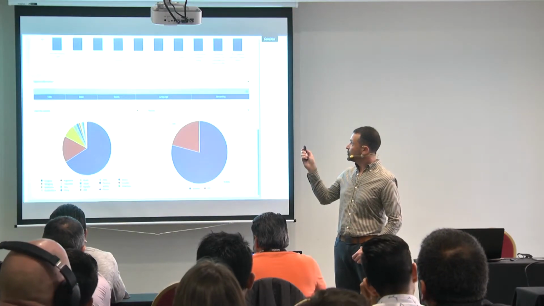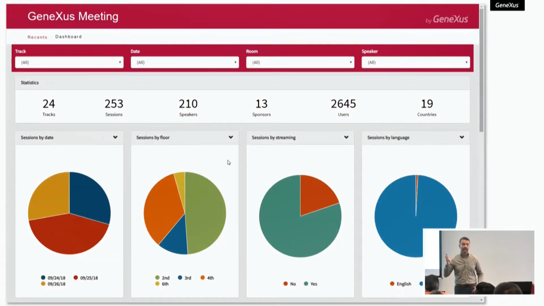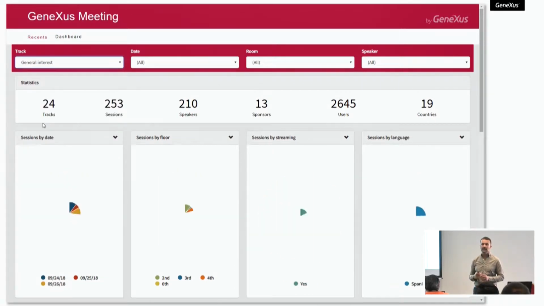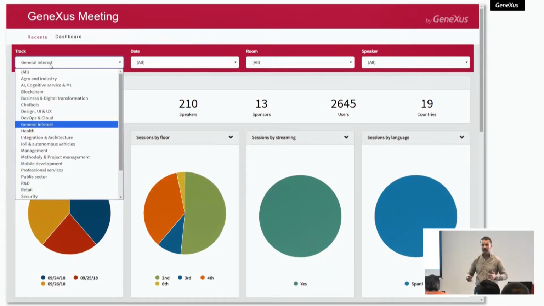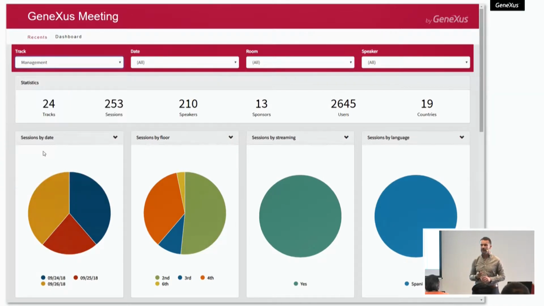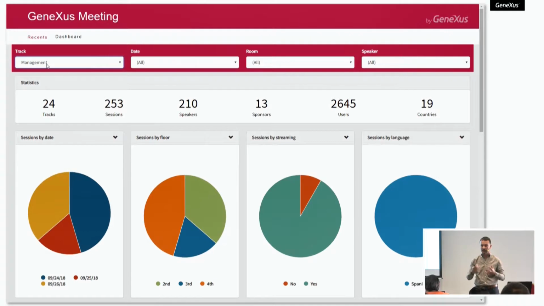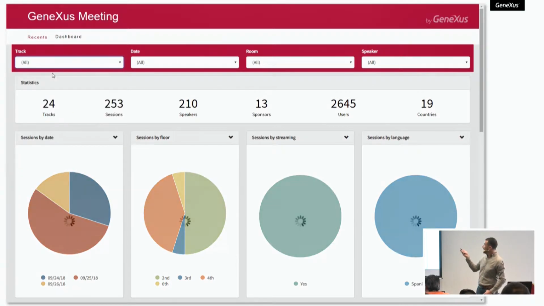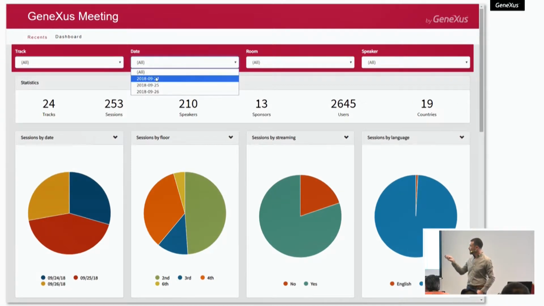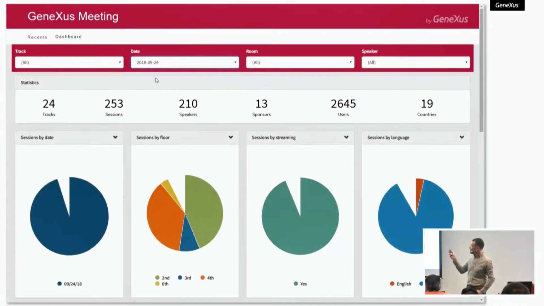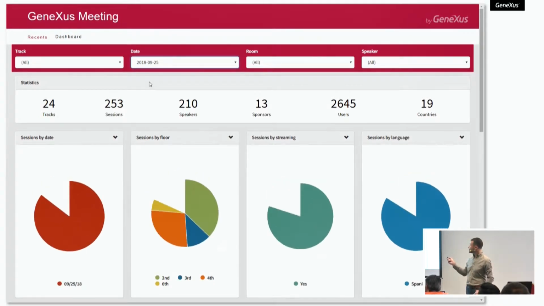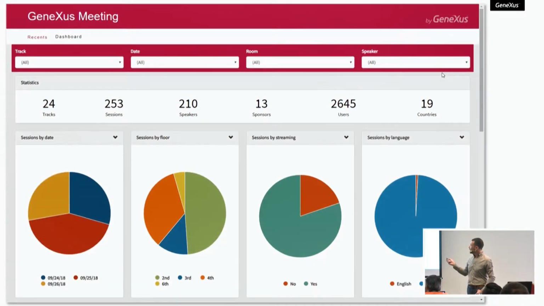Now, the filters that you see at the top are global filters. The dashboard object has global filters, so when I change a filter, that event is distributed to all the components of the dashboard, but only those related to that filter are going to be updated. In this case, these are all the components related to sessions. What I'm doing here is varying the tracks, and I can see the sessions of that track, or I can change the date, and I can see the various sessions on a certain date.